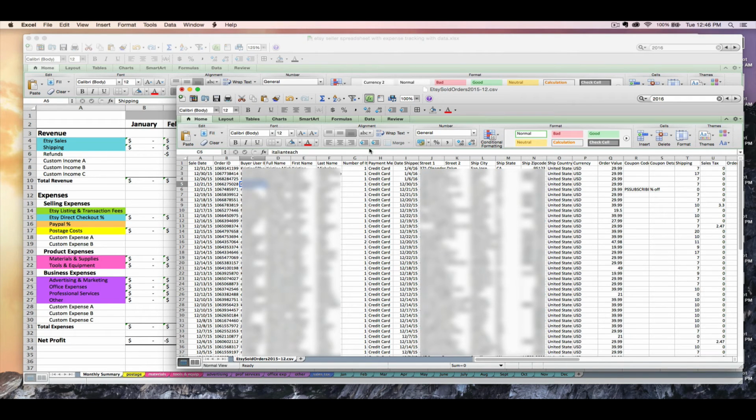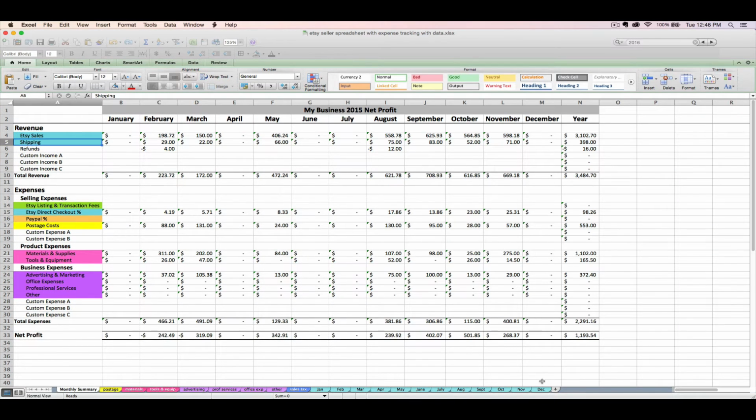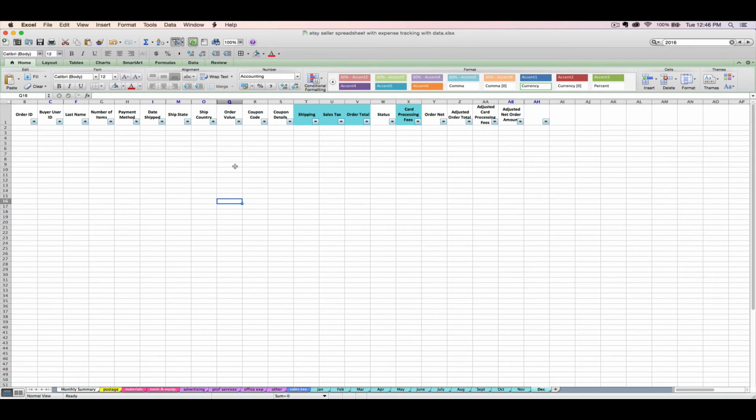So here's my December Etsy orders CSV file opened in Excel. I'm basically going to import this information into my Etsy Seller Spreadsheet by copying all this data and then pasting it into the December tab of my Etsy Seller Spreadsheet. Now, if you're using Numbers on a Mac, there's one extra step that you need to do at this point in the timeline. What you will need to do is unhide some columns on the monthly tab.